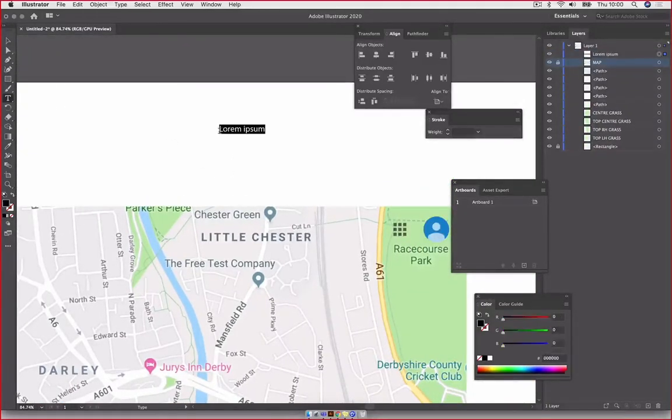We'll go here and we'll type Little Chester. We're going to create Little Chester. So there's our first bit of type. It's an object in itself now, but it's a piece of type. It's a vector, so it can be resized.